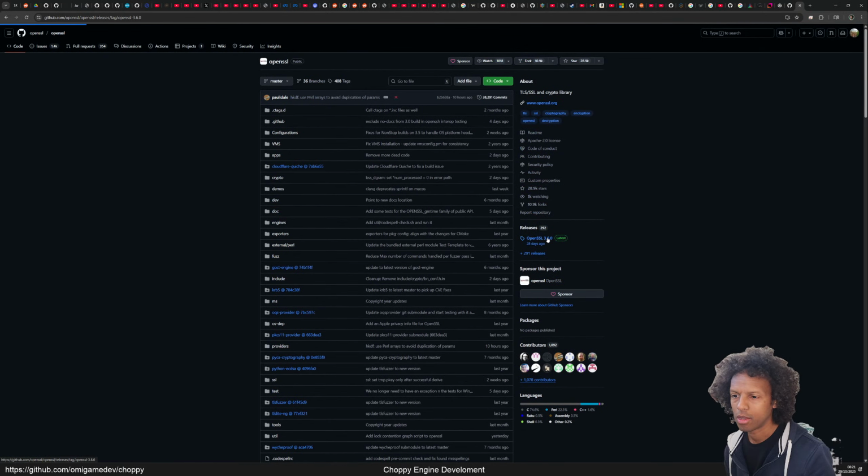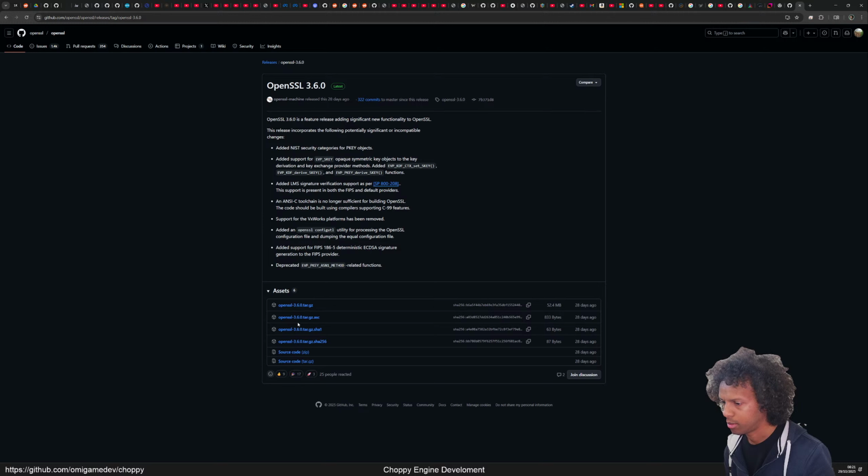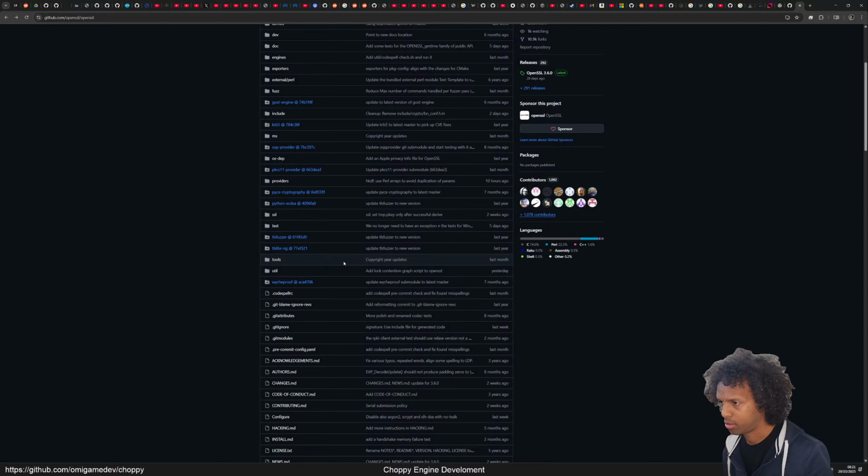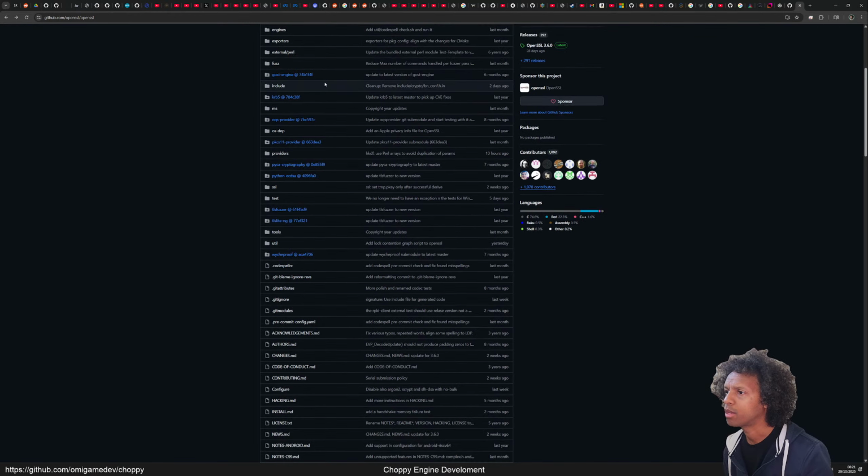Okay, let's see. OpenSSL 3.6. Oh, it's just source. I don't want to build it from source. That would be such a pain. Or maybe it's not even that... it's not that hard. Maybe. It looks big though. Host engine.